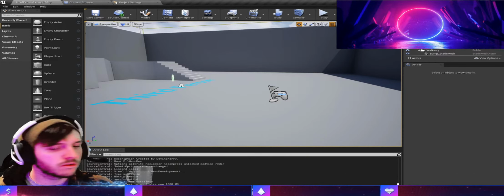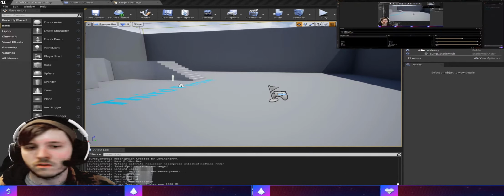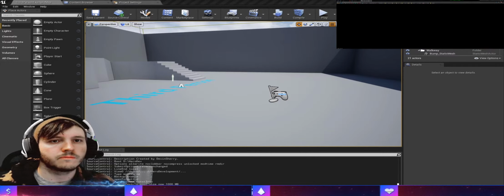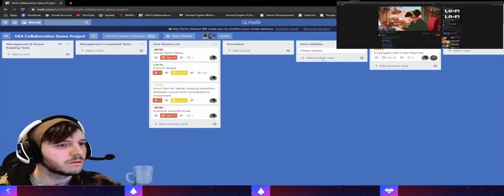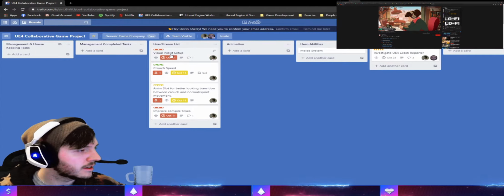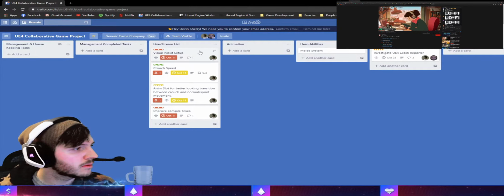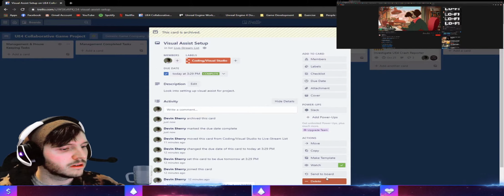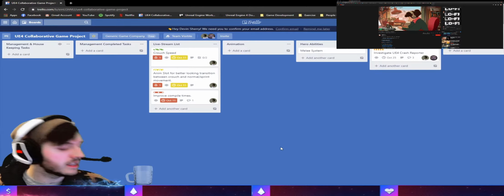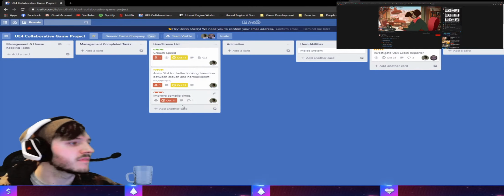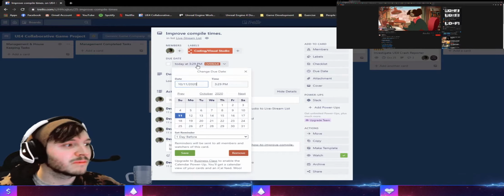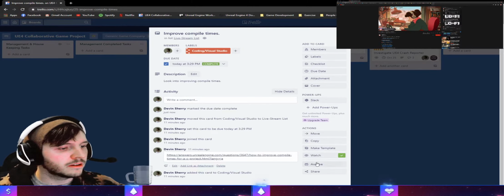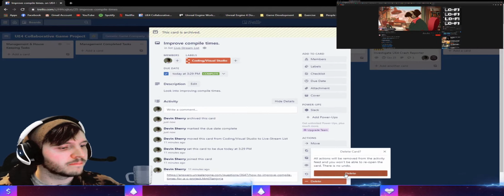So let's move that stuff. Trello. We can remove that. Visual setup, we're good. Archive. I don't know if deleting these things is a good idea, but whatever. Improve compile times, I'm guessing that's okay with what we made here. So we're done. Archive. Delete.